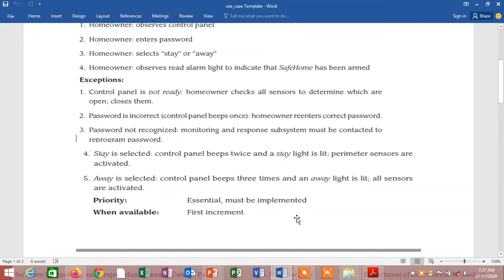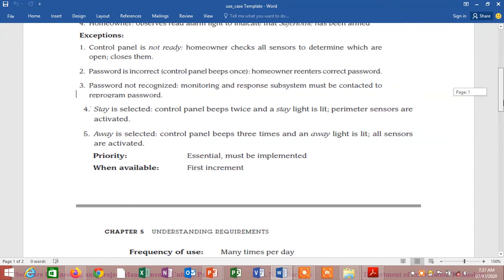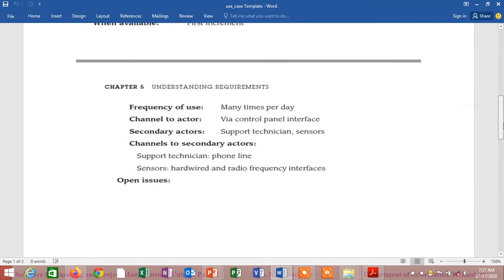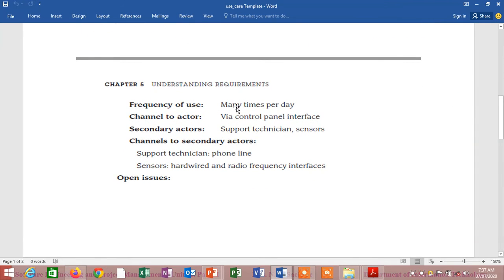Now priority, when it will be available. So here, see, it will be available in the first increment. Can you see that? So we had decided for the SafeHome system we are going to choose the incremental model. Can you see the impact? Yes. Now the frequency of use of that particular use case: many times a day. Channel to actor is via control panel interface. Secondary actors are the support technician and sensors, and channels to secondary actors are the support technician and sensors.